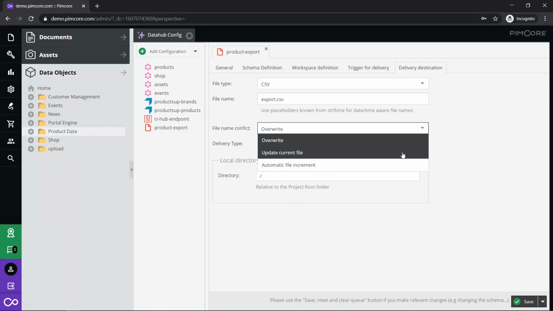If we choose this option, it's important that we have the ID in our schema definition, because the ID is the identifier based on which the data records are identified and then updated. So there we really can create an up-to-date file and also just update all the elements that changed in an existing file.